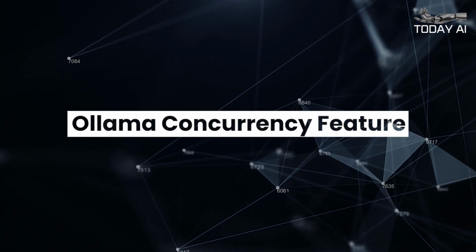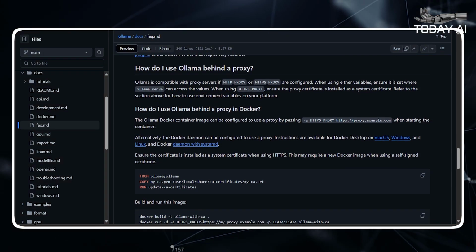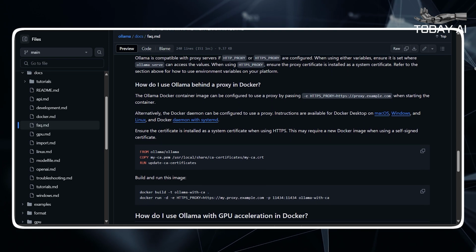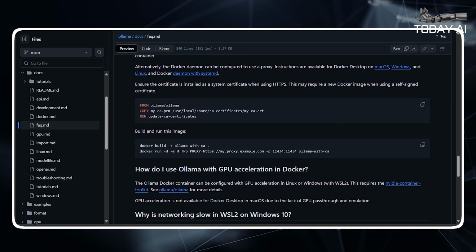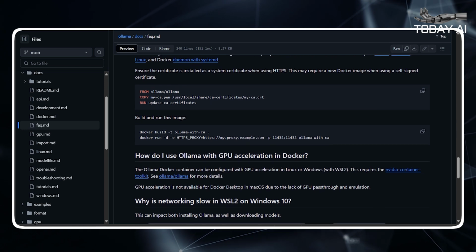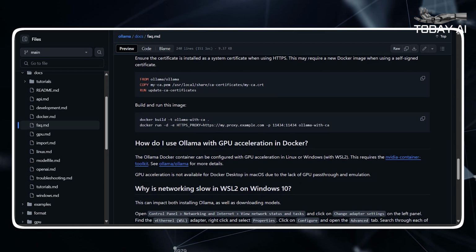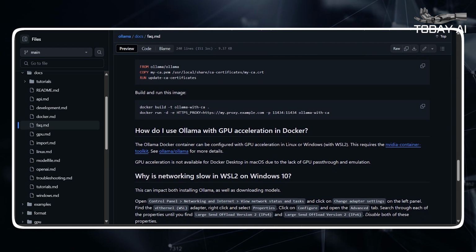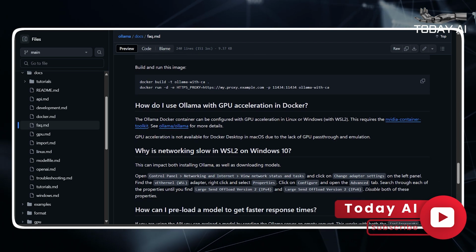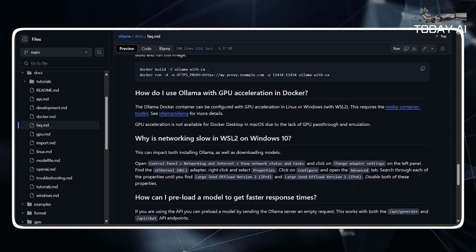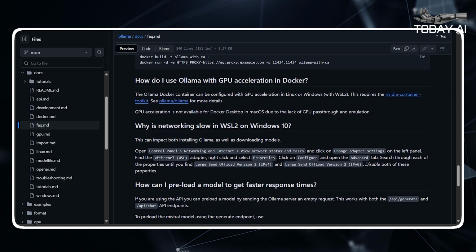Ollama concurrency feature. With the introduction of OLLAMA_NUM_PARALLEL, Ollama 0.1.33 takes request management to new heights. By allowing the software to handle multiple requests simultaneously, response times are significantly reduced, even as the volume of concurrent requests increases. This advancement ensures that users can efficiently multitask and achieve optimal performance within the software.